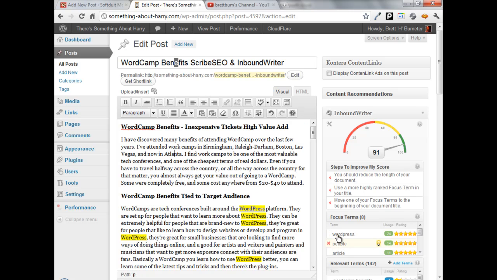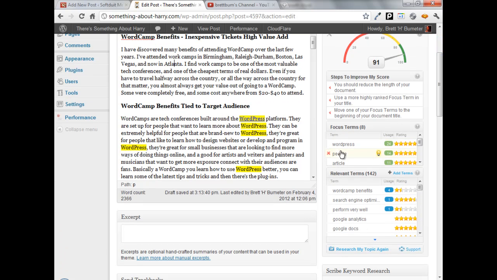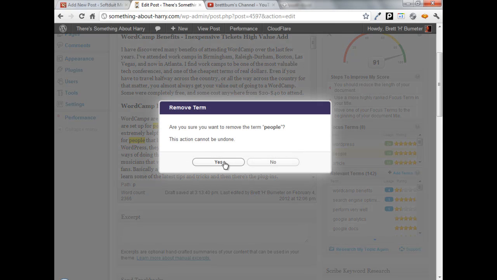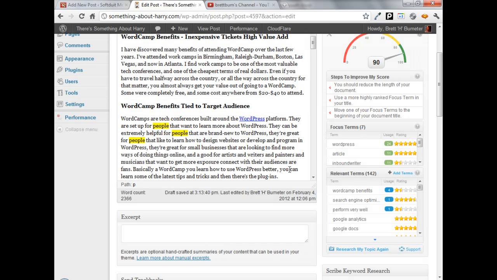But now, as I come through the focus terms, I've pulled in a number more, and I can click on each focus term and see how many times it's mentioned throughout the document. In this case, people showed up as a potential focus term. For this particular article, it's not really about people. It's about WordCamp. So it's kind of about people, but that would be a tangent. If somebody did a search in Google for people and came to this article, that would be a fail on my part. It's probably a very broad search, and that's not what this article is about. So I can remove that particular focus term and move on.